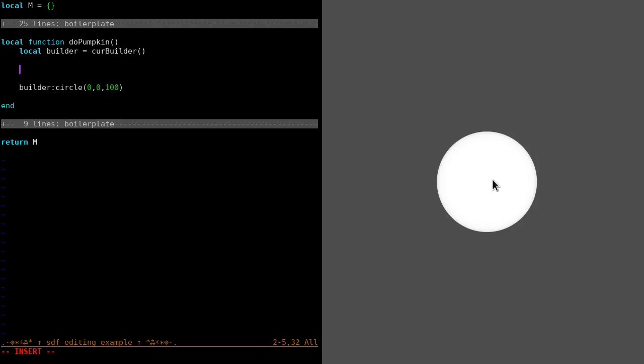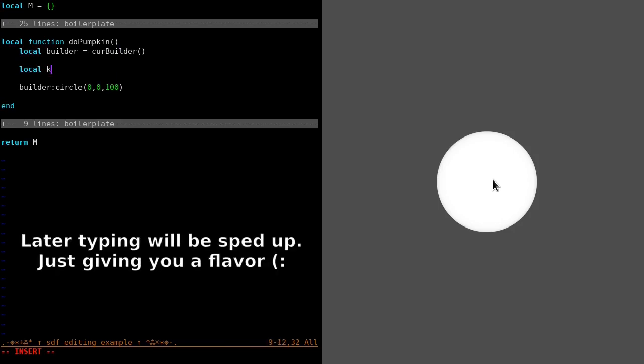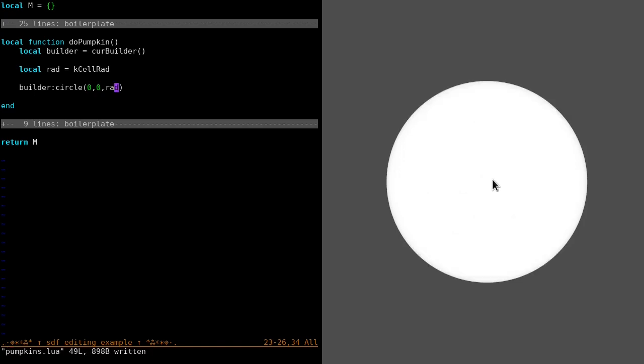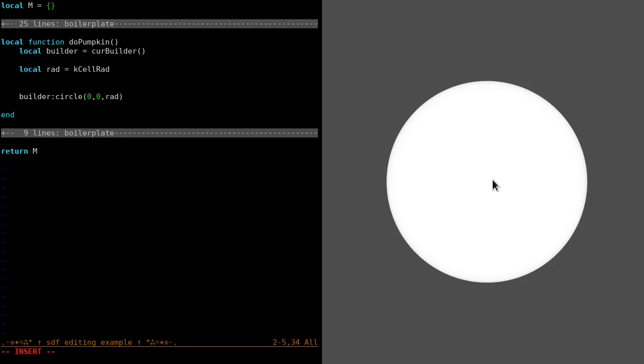I do have a constant here. Basically, this little framework here, you can create multiple rows and columns of cells, which we'll do later. So we can use that constant rather than hard coding some numbers. So there we have it. Okay, so right now it's just a white circle. This is a pumpkin that we're making eventually, so let's get the color looking a little better.